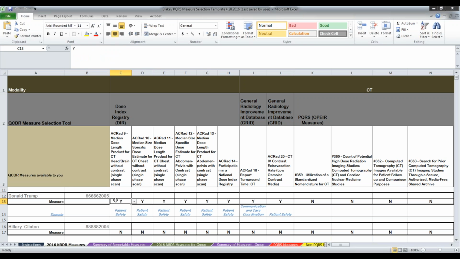In essence, how you use the tool is you enter the doctor's name and the doctor's physician group 10 number. This is a made-up number because this is a live broadcast. We give you the list of measures that are available, and you will see the measure numbers. You can select yes or no under each measure option. For the sake of time, I went ahead and selected measures that Donald Trump would like to report.